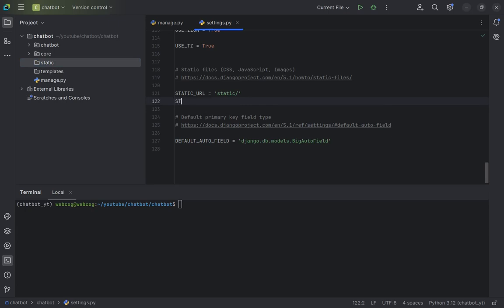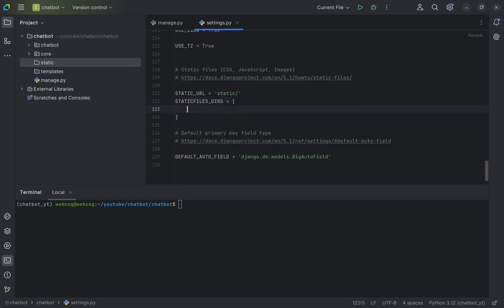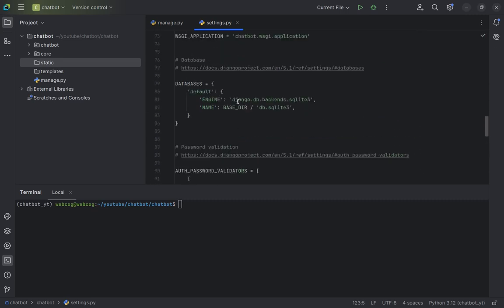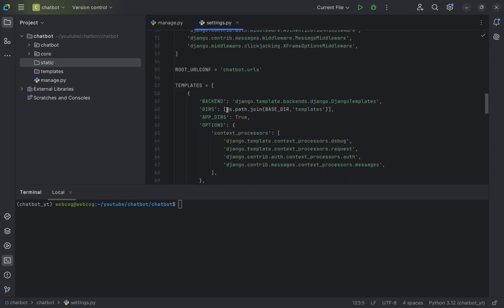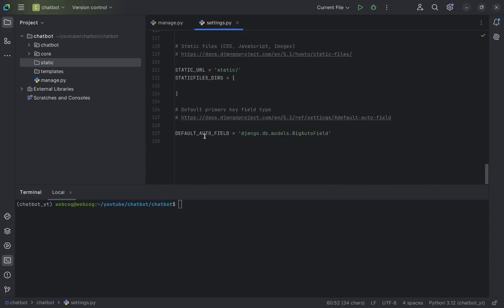For this, I am going to use STATICFILES_DIRS equal to, and this will be a list, and in the list I am simply going to pass the same values as I passed here, like os.path.join(BASE_DIR, ...), and in this I replace the word templates with our actual folder. Our folder name is static, so I am just passing static here.